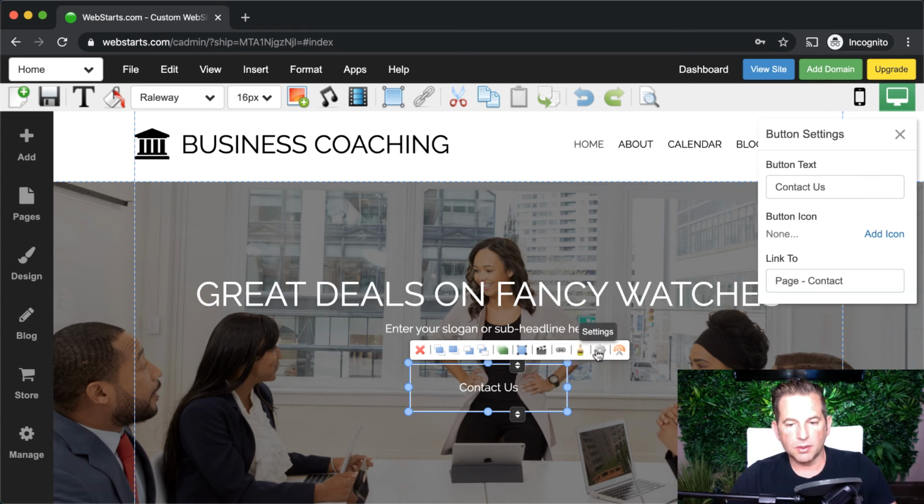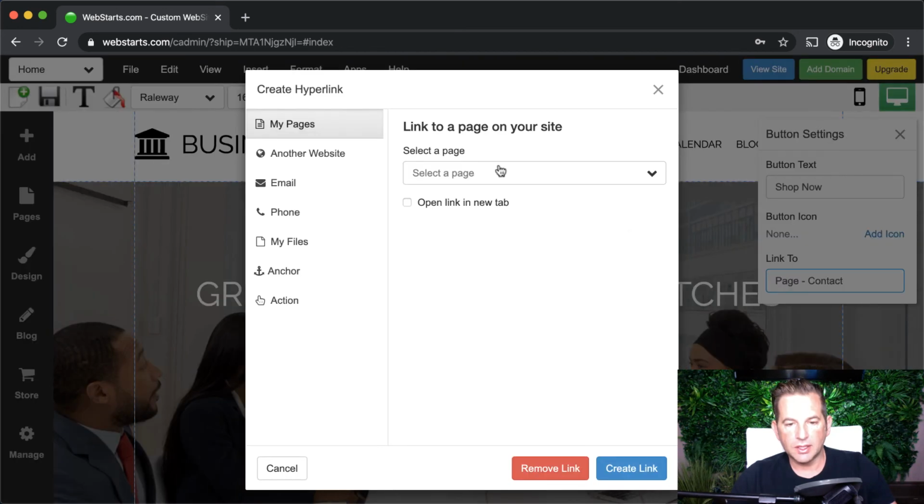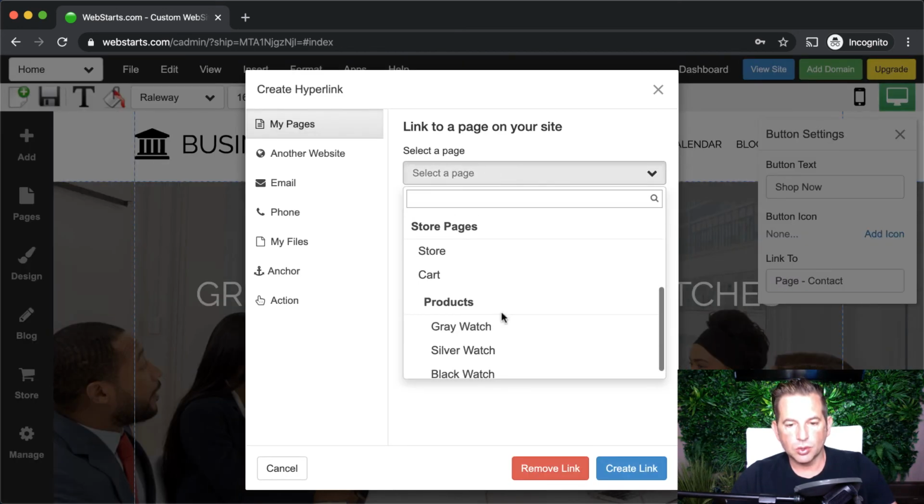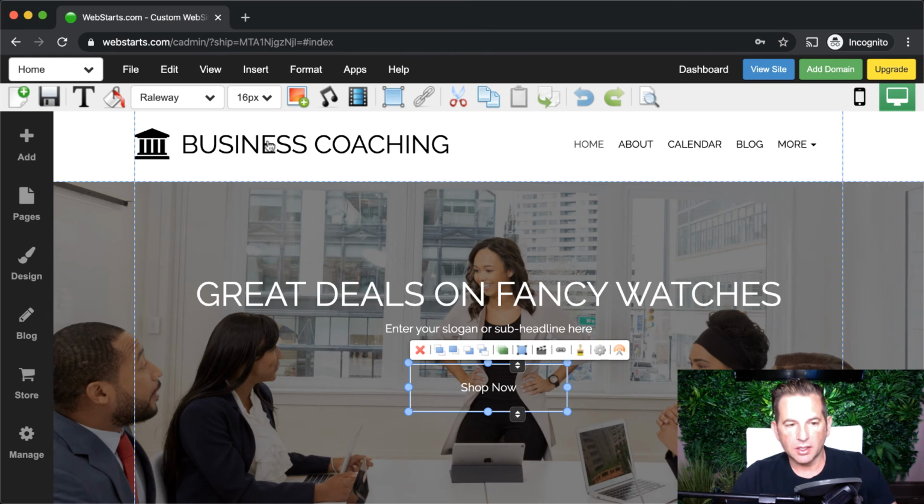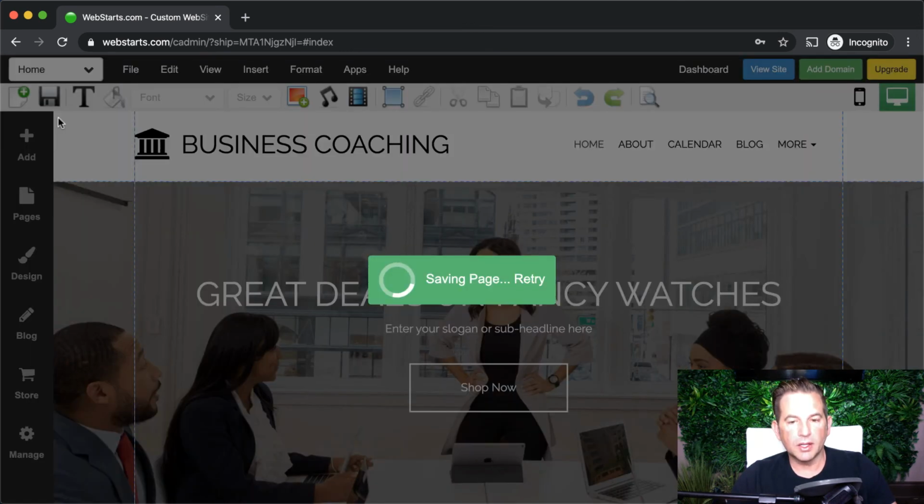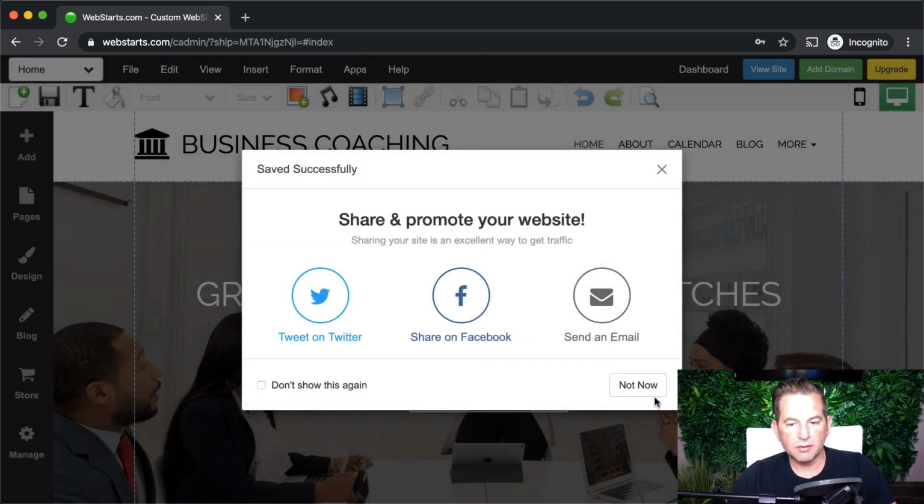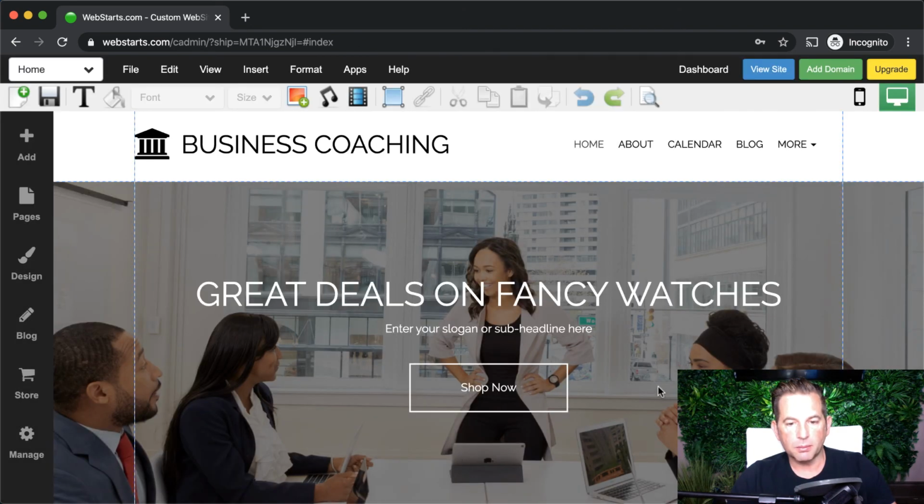The same thing with things like this button right here. I can click to select it, then click the settings cog, and then I'm just going to change the title of that button to Shop Now, and then I'm going to link that button to the store page on my website. So when people click on it, they'll be taken to my online store. I'm going to save those changes, and then they're immediately published to my website.